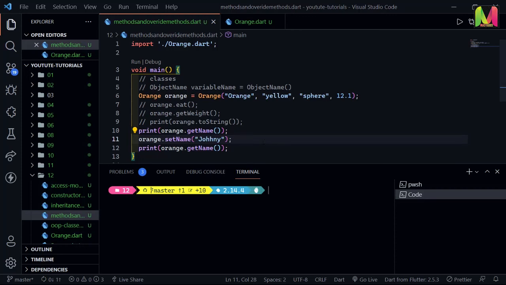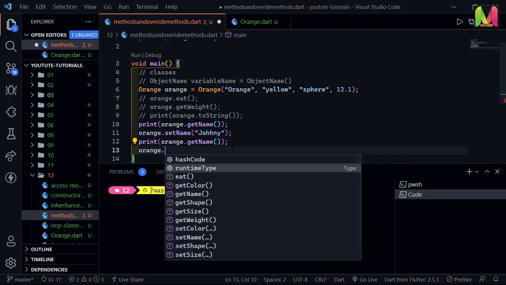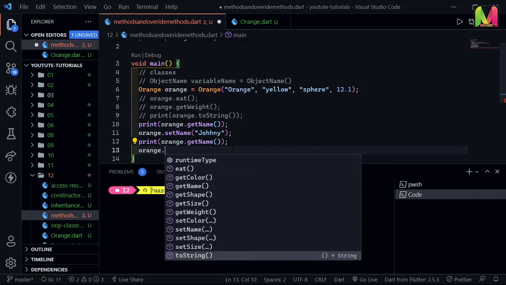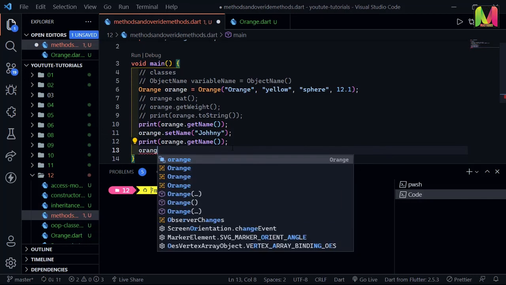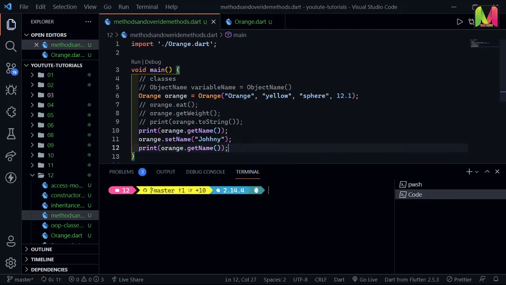Remember that we are updating these properties but not directly, because if I do orange dot, I don't have access to the name, color, those properties, but I can use the getters and setters to update them. So basically that is all for getters and setters.